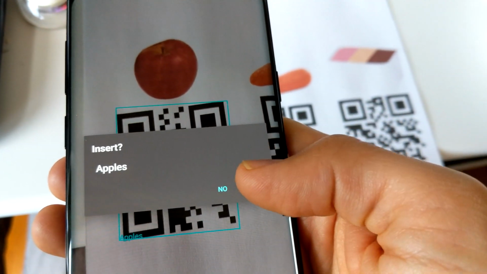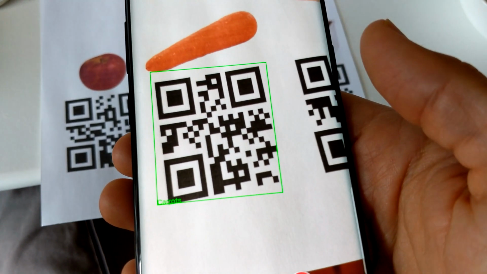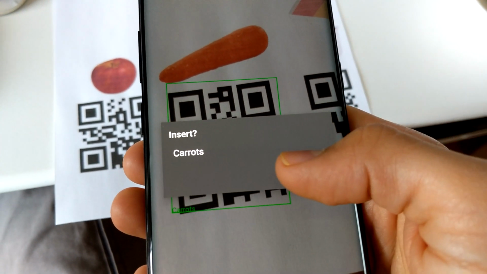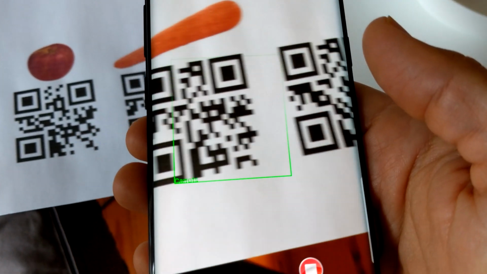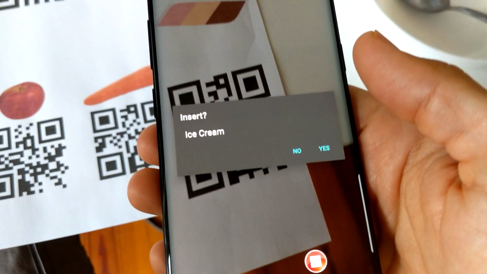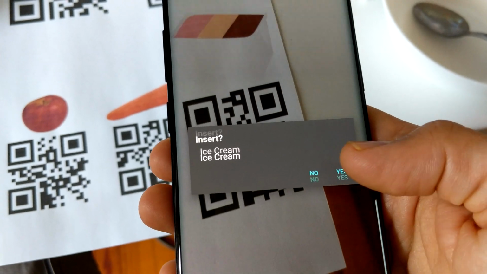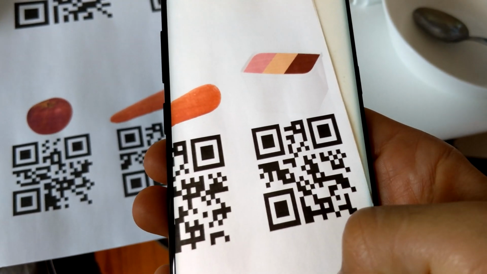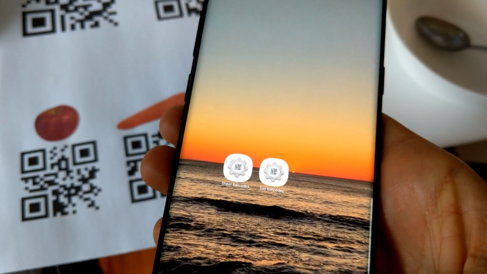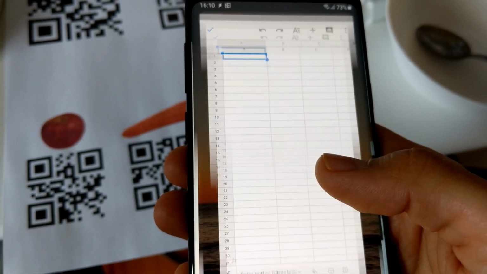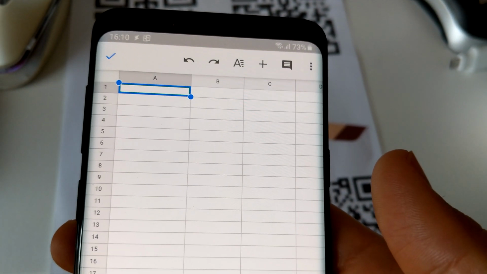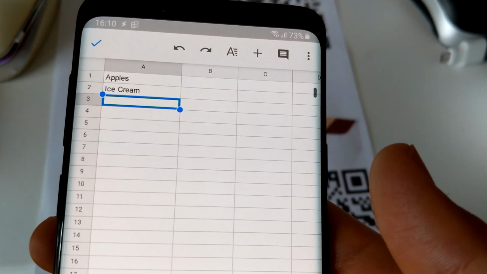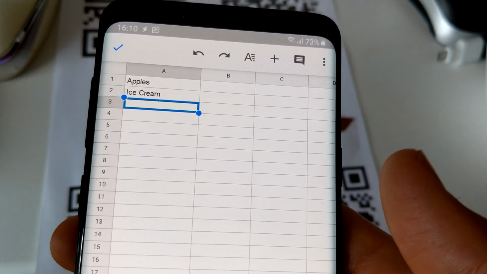So let's insert apples. Let's not insert carrots, but let's insert ice cream. Stop it. And then go to Google Sheets here. Wait a few seconds. As you can see, all the items were inserted.